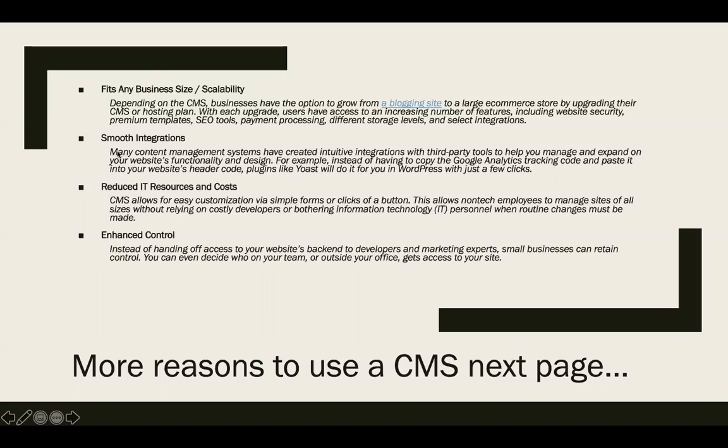Again, smooth integration. Many content management systems have created intuitive integrations with third-party tools. There's so many different integrations, like I was saying, so many different plugins. Google Analytics for tracking, it tracks metadata, those regions you're in.